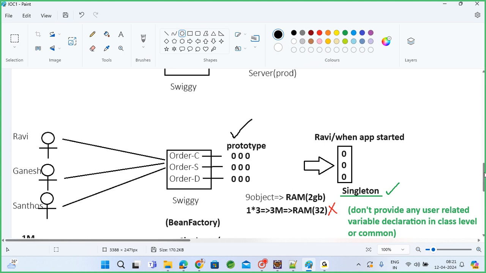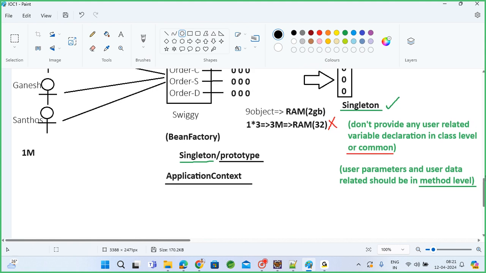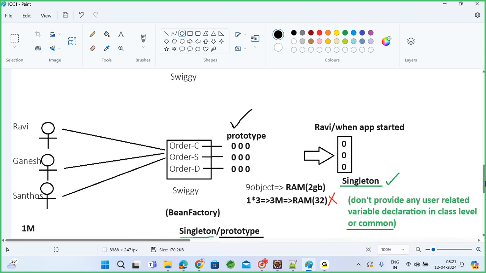Basically in real time we are going to use application context. So when I use application context, during Swiggy deployment itself, they will move their code to production right after coding. Once they move their code to production and start the Swiggy server, immediately it will create all the order objects: order controller, order service and order DAO. So either you are the first user or the 1 millionth user, it will serve the same object. Objects are ready, it will just take your data and finish your order. That's how singleton works.